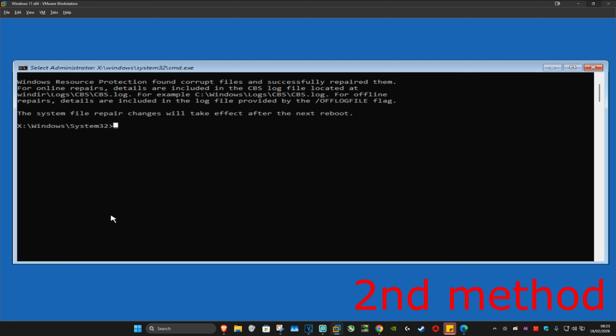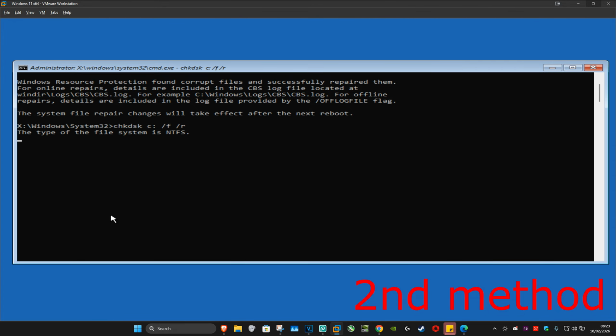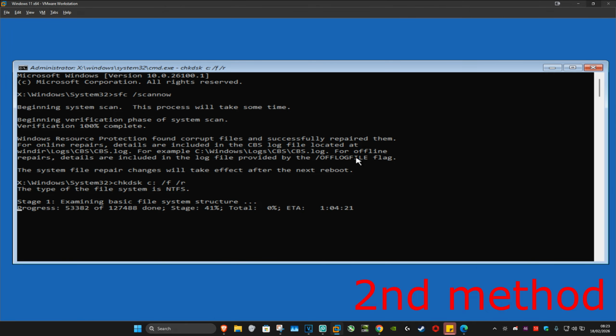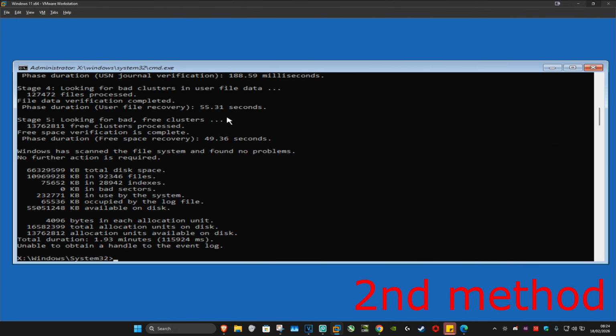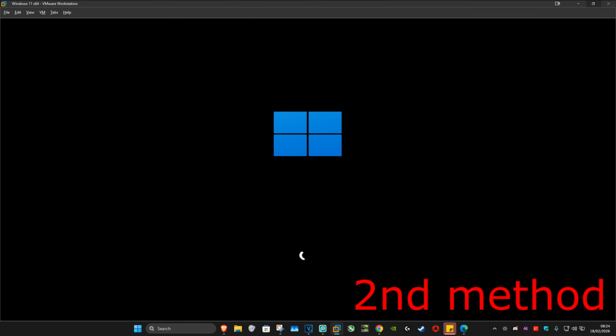And then once that's been done, you want to type in chkdsk c: /f /r and then click on Enter. And you want to run this scan as well. Wait for this to load. And then once that's been done, close out of this, continue to Windows, and then hopefully this will fix your problem.